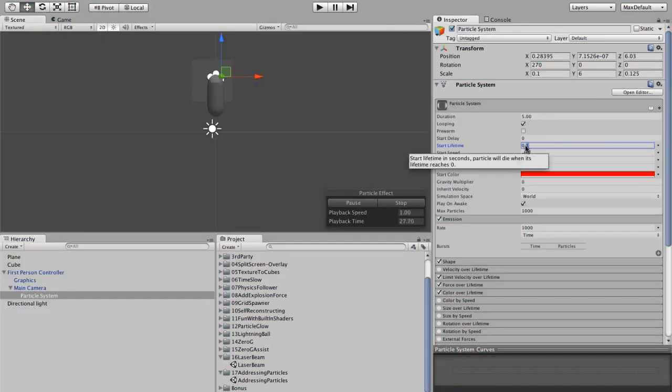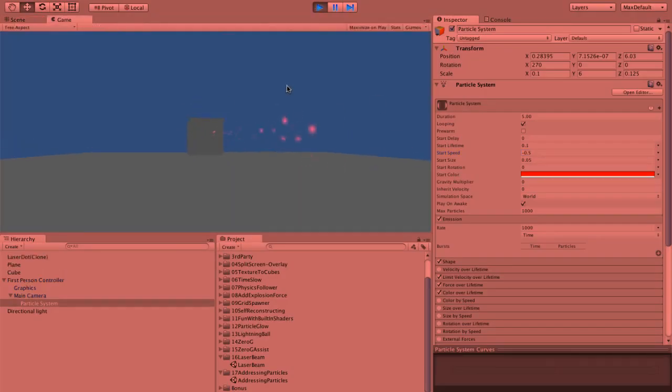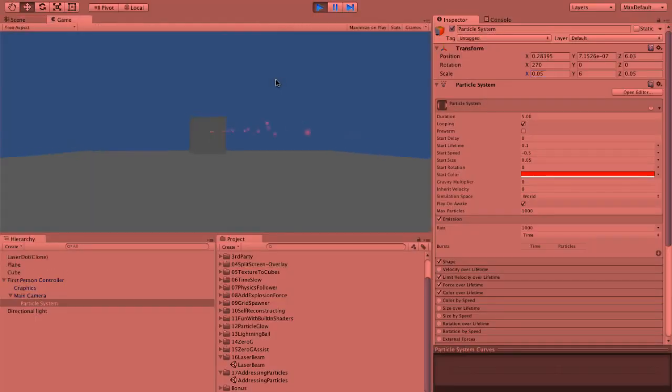Something's wrong there. Let's try a little bit more speed, and let's hit this again. Closer, and let's make it really tight. Let's do 0.5. Whoops, 0.05 is what we want. So this creates kind of the illusion of a particle beam.